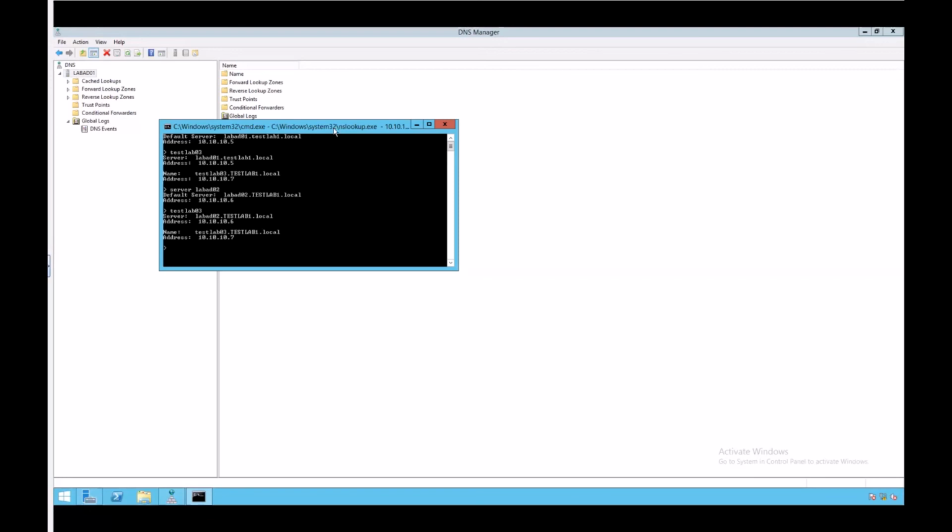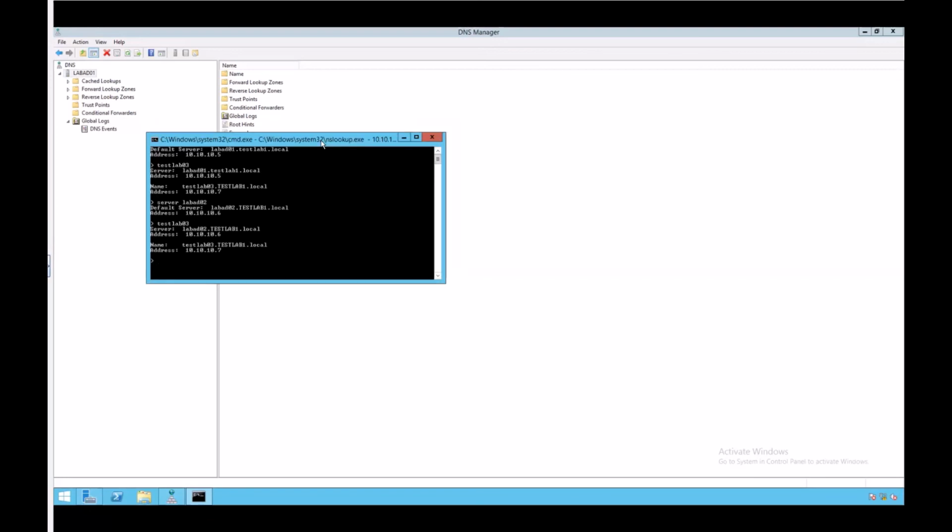Okay, so at this point, we have a fully fledged working DNS environment, and we are ready to start taking traffic. At this point, this environment is pretty much done. We can start adding servers, computers, printers, all of those things, and they'll be accessible and able to be looked up within our environment.